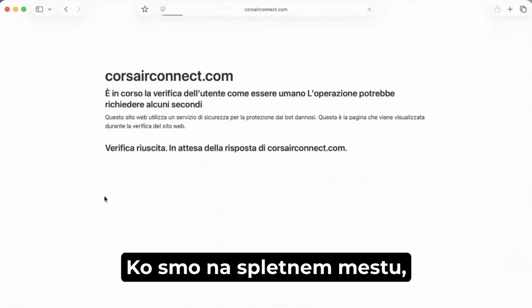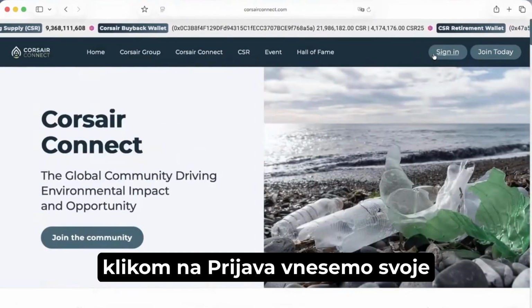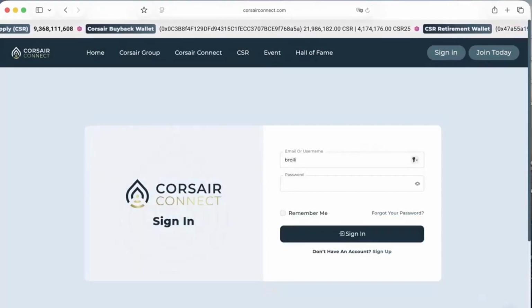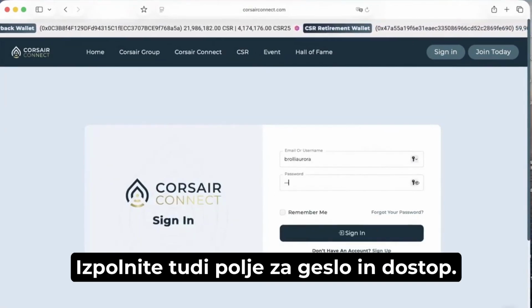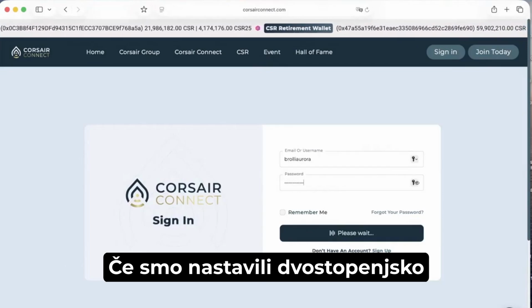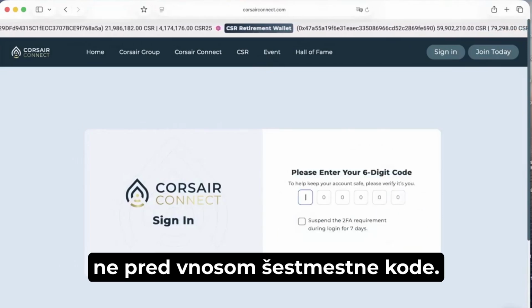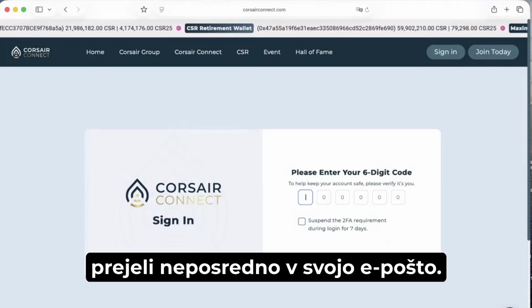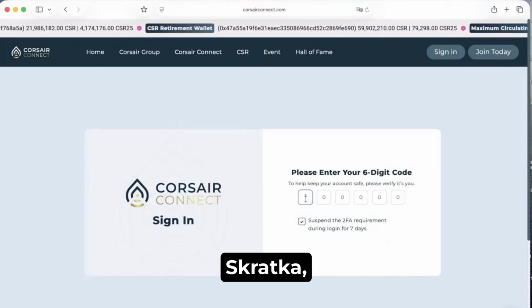Once on the site, at the top right, by clicking on Sign In, we can enter our username or our email. Also, fill in the password field and access, not before entering, if we have set up two-factor authentication, the 6-digit code. Otherwise, we will receive it directly in our email. It's an additional security step, in short.